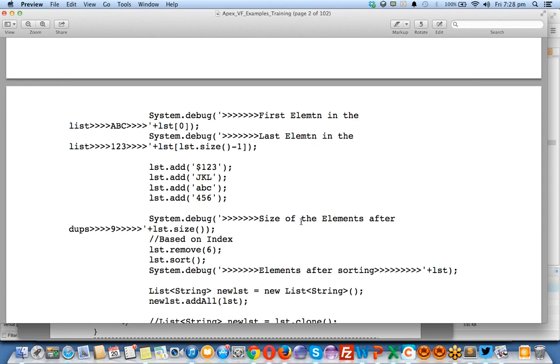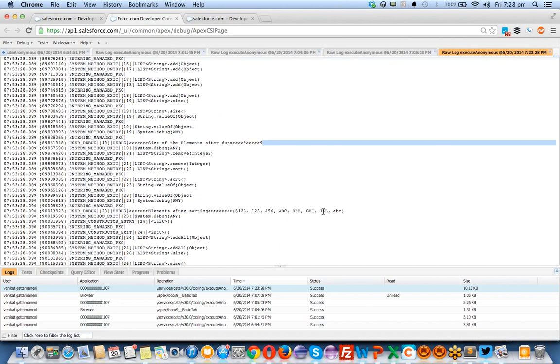So here I have size of elements equal to 9, removed 6. Okay, I have removed 6 value, which may be jkl. I have removed it. What I have clicked on, I have clicked on sort. Okay, that's the reason it's in scrambled format.